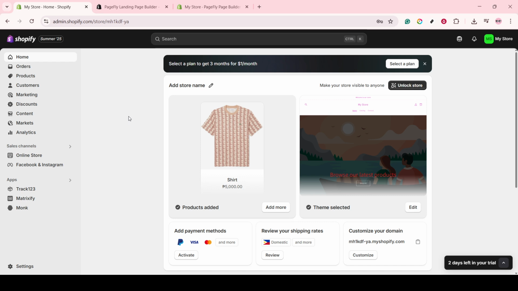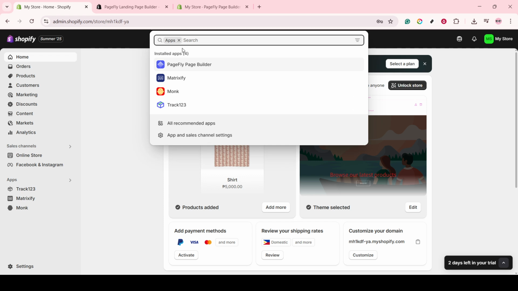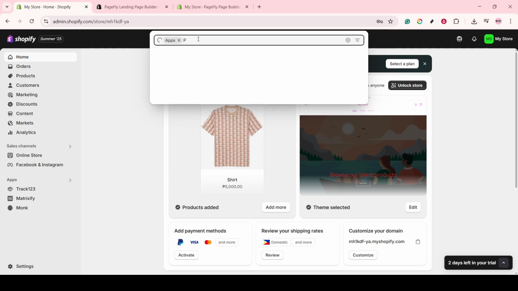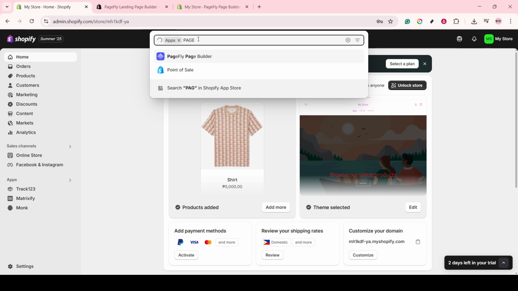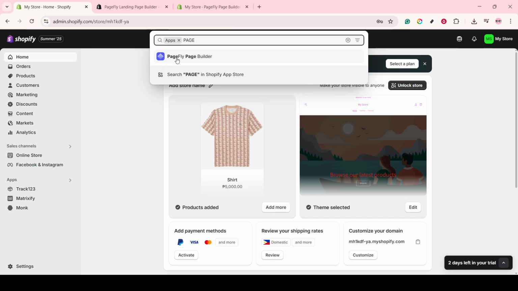First things first, make sure you're on your home page where you have easy access to all your apps. Now, direct your attention to the app section. You'll want to locate the search bar and type in PageFly. This is a powerful tool that will become your go-to for seamless page design. Once you've located it, click on it to proceed with the installation.